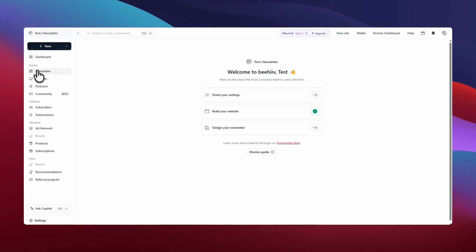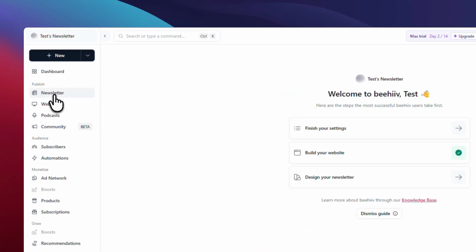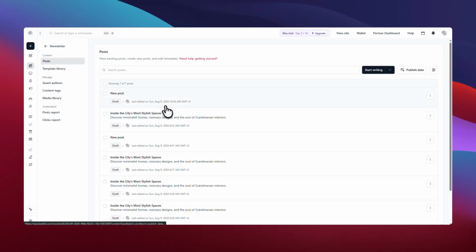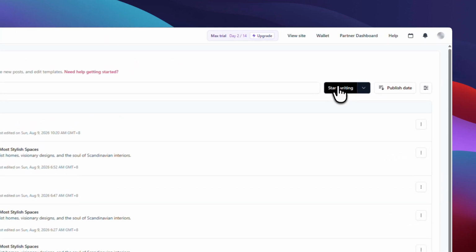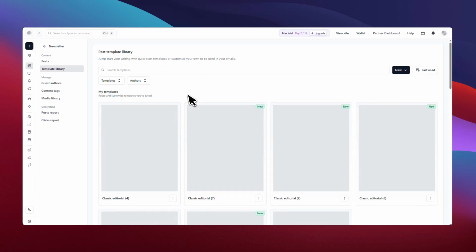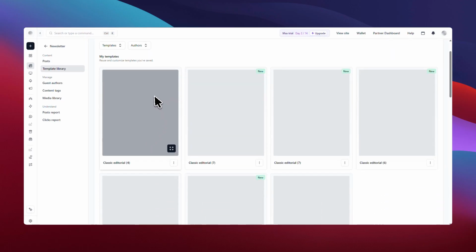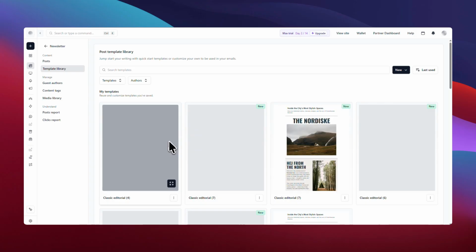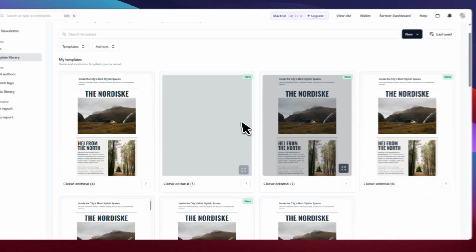scheduled newsletter with confidence. To begin, look over to the left-hand side of your beehiiv dashboard and click on Newsletter. This is the main area where you manage your newsletter content, including new drafts and posts you want to send to your audience. If you're new to the platform, this section is where most of your writing and publishing workflow will happen. Once you're there, go to the top right and click Start Writing. This opens the editor and lets you begin creating your newsletter.